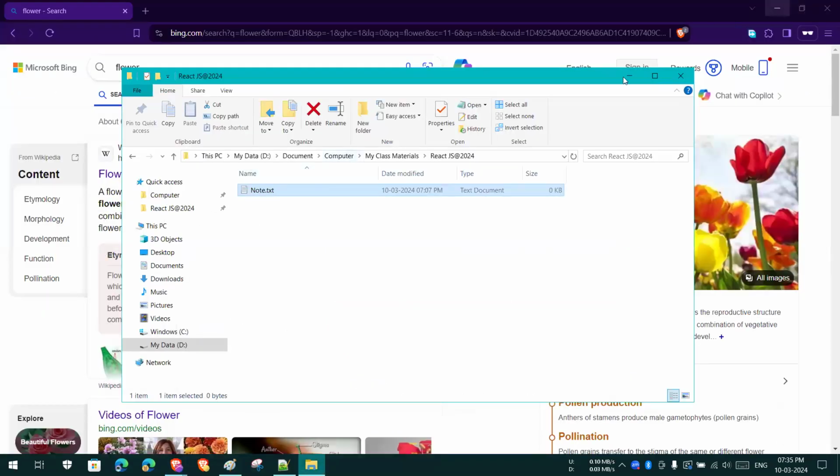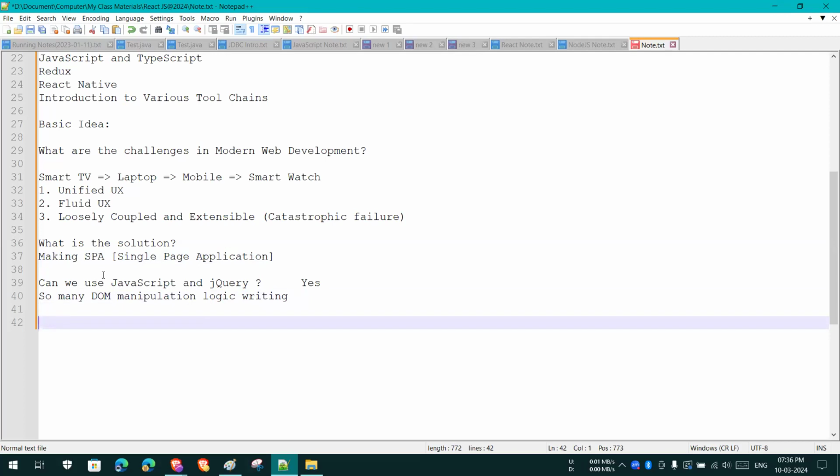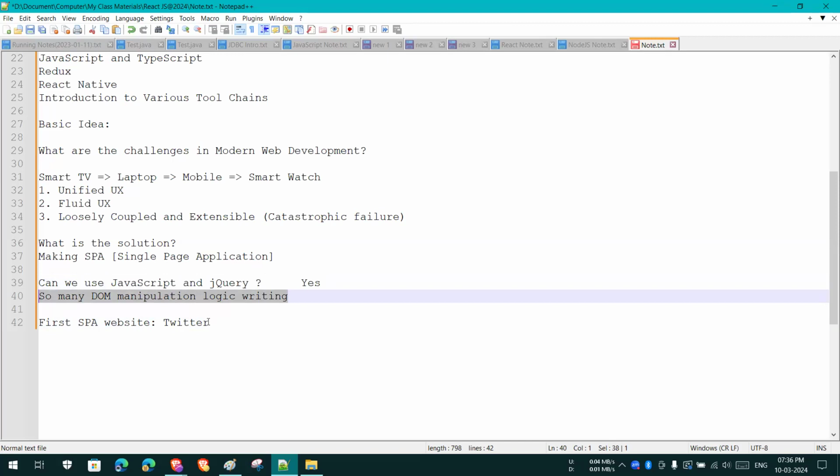Now anyone can tell me, what is the first SPA website in the world? Everyone has used it. All of you have used that. But do you know what the first SPA in the world is? Actually, just for your information and interest, the first SPA website is Twitter. But when Twitter was designed, no React was there, no Angular was there, nothing was there. Only by using simple JavaScript they designed Twitter. That's why I am telling, can we use JavaScript and jQuery to make an SPA? Yes, but so much DOM manipulation logic will come. Twitter was designed in such a way that it is an SPA and it has internally so much DOM manipulation logic.